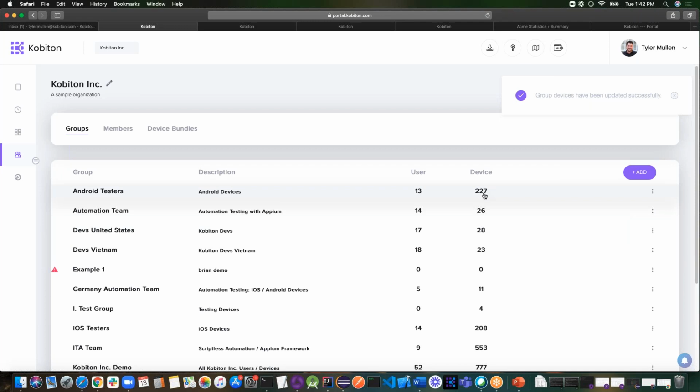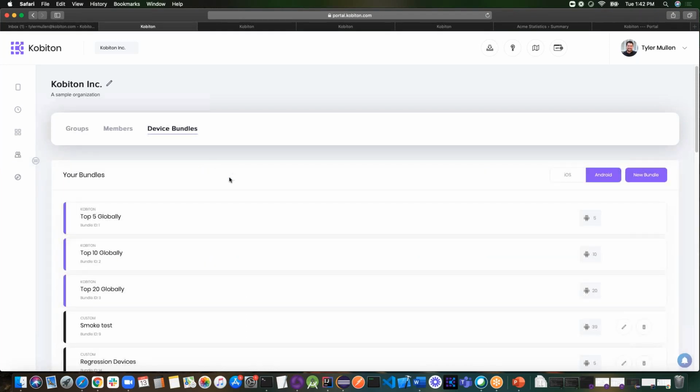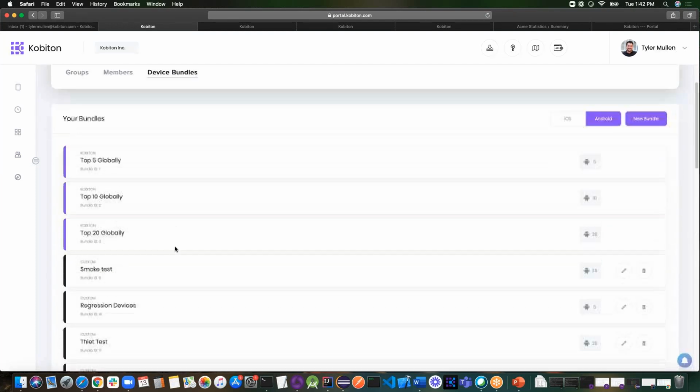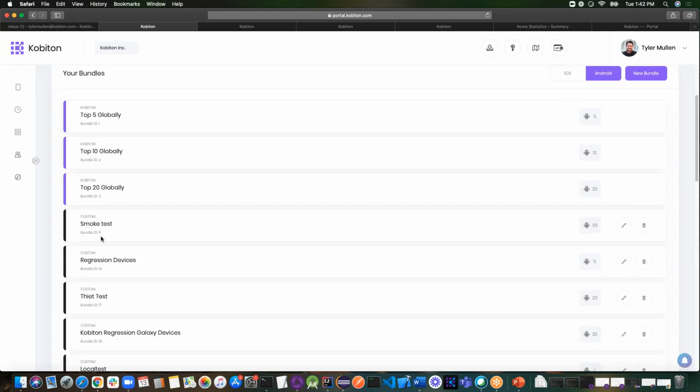So you can see that this will change to 227 devices, and that's how you can create members and groups here. And this is also where you create your device bundles for our scriptless automation. These ones in purple, these are the top 5, top 10, and top 20 global devices that are being used. These ones down here in black are our custom ones where you can come in and create your own. You can do a smoke test.